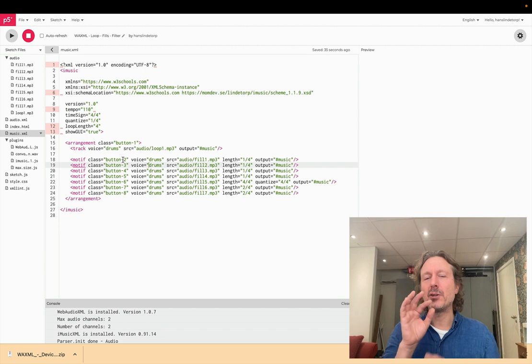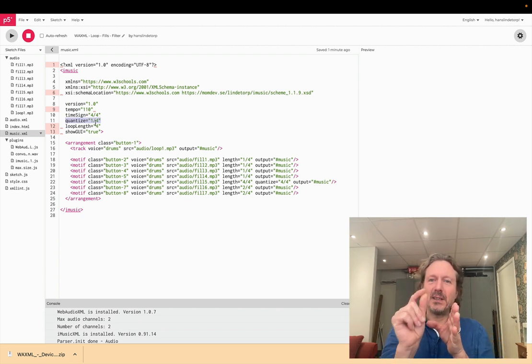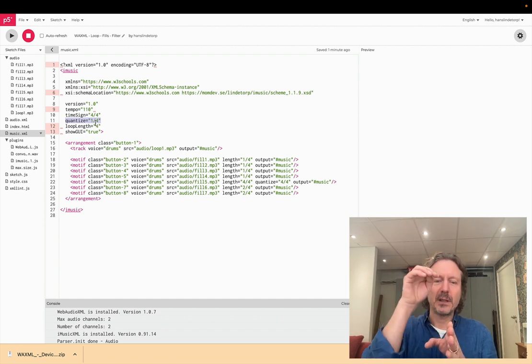But now they are not triggered immediately, but they are quantized to a certain musical value, and that is defined here globally. It could be set differently or independently for each of these motifs, but now they are all using the global setting here of quantize being 1 quarter note. That means that when it receives the click, it waits for the next quarter note, and then it is starting the playback of the file.